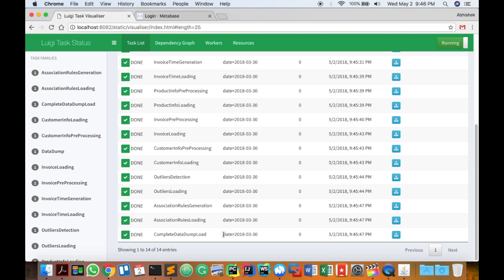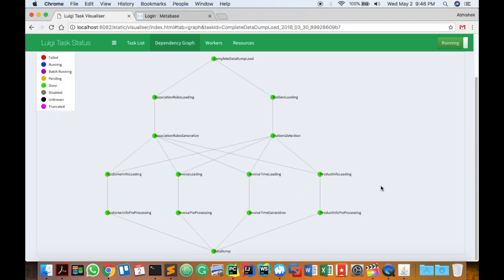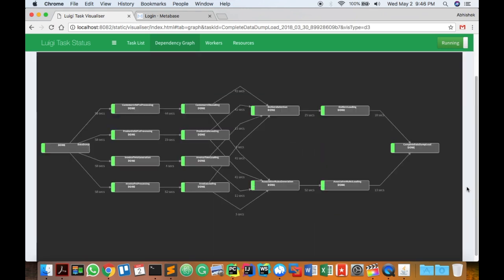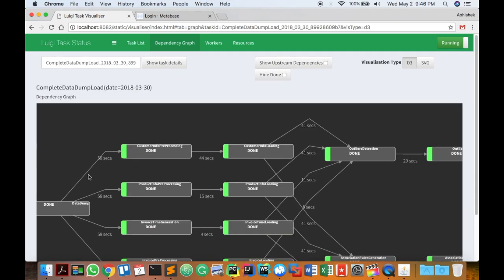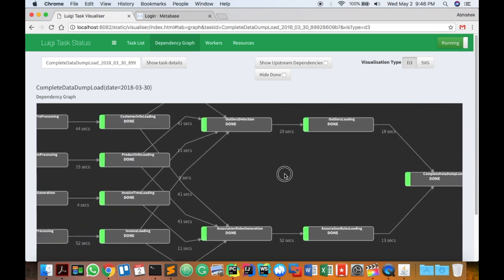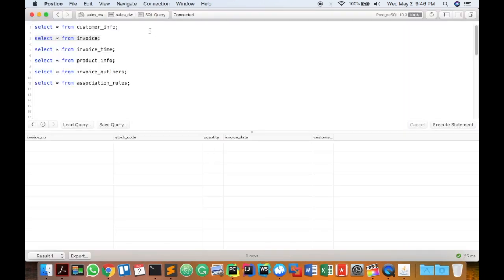You can see the parameter is displayed here. If we go into this, you can see the dependency graph as well. This will make more sense. So yeah, this is the dependency graph for the data pipeline. Okay, so we'll verify whether the tables are populated or not.